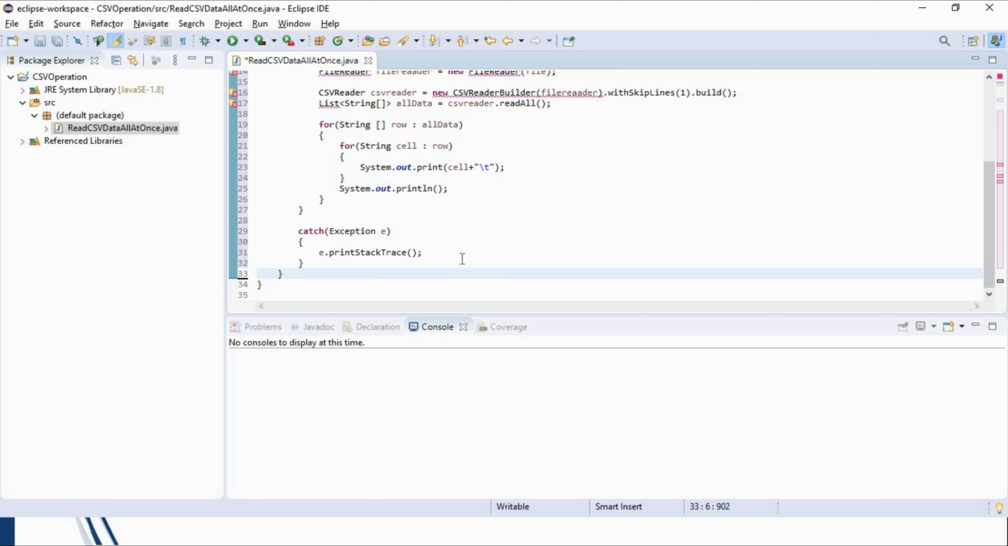The question here is, what is printStackTrace? We have already discussed this topic in my previous video. Anyway, I will put it in the video description, from where you can go through it.